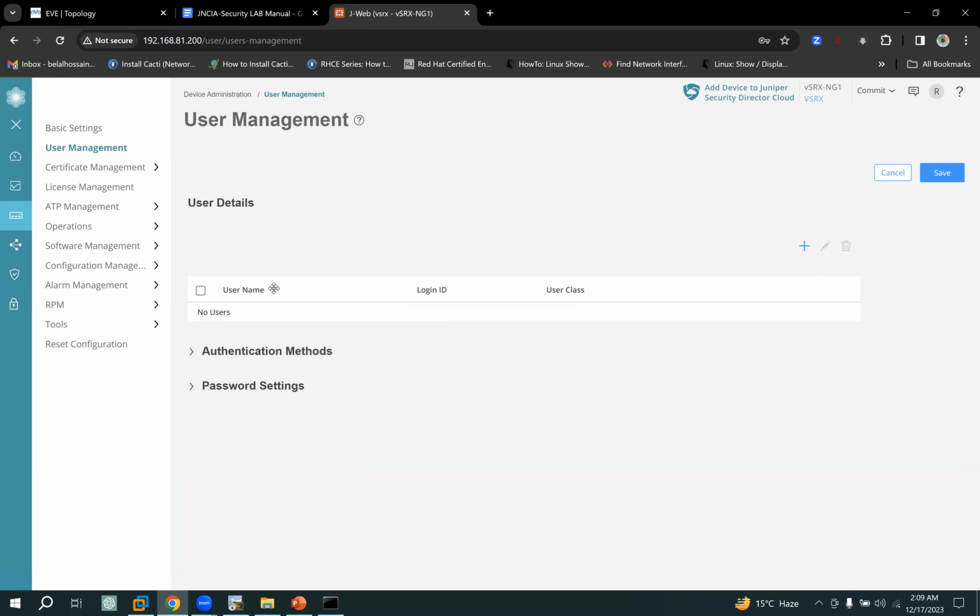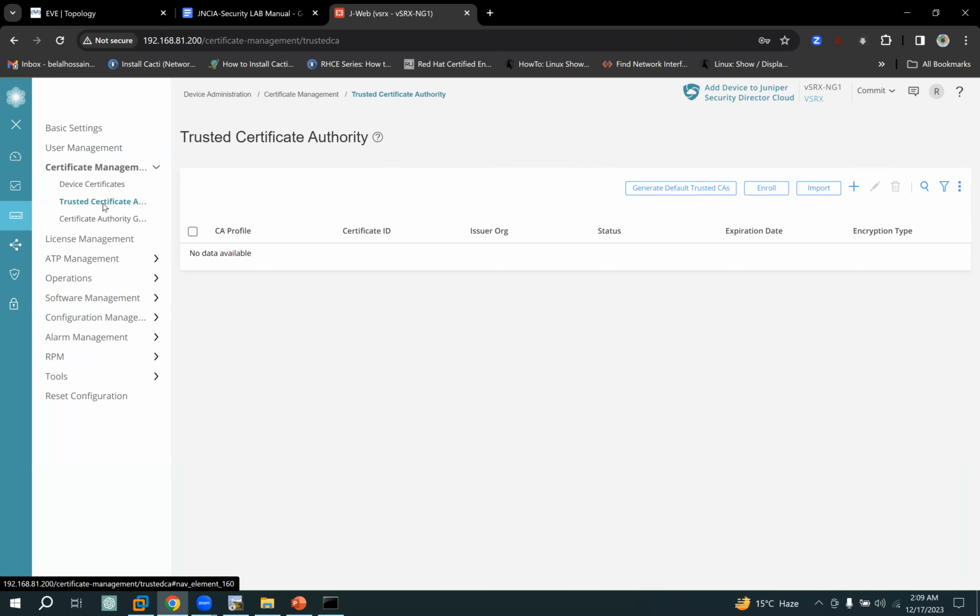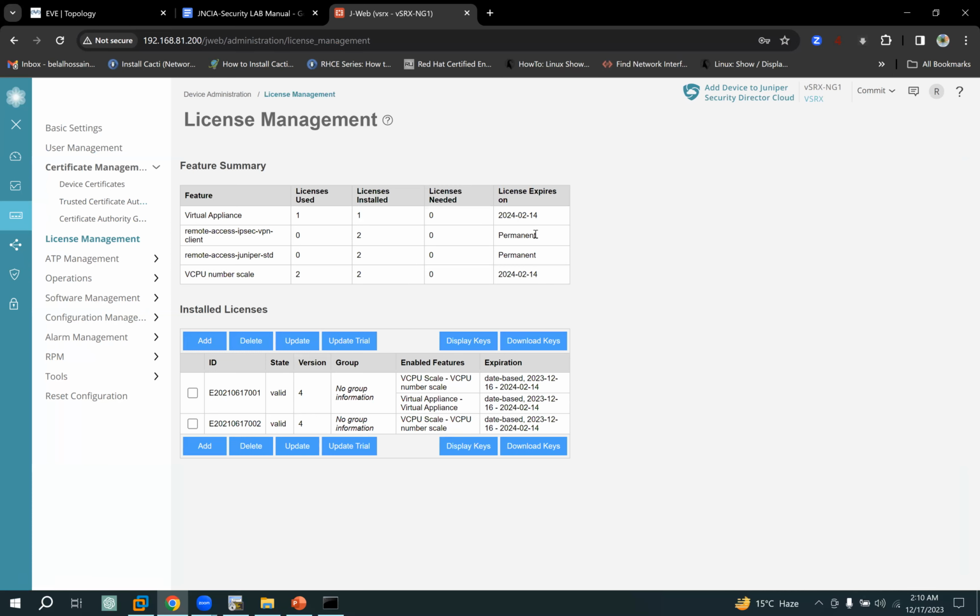You can manage your user certificate management. It may be a device certificate, or other certificates that may come from Juniper Cloud, or be manually integrated to another certificate server, or CA server. In license management, you can see the license information, which one is permanent, which one is time-based, and which one expires and when.